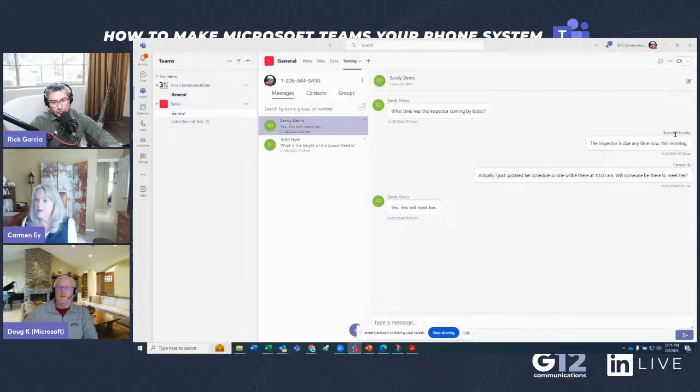Wow. I can think of a lot of different scenarios where that's going to be used, right? I mean, Doug, what's your scenario that you've seen of this being used pretty successfully?